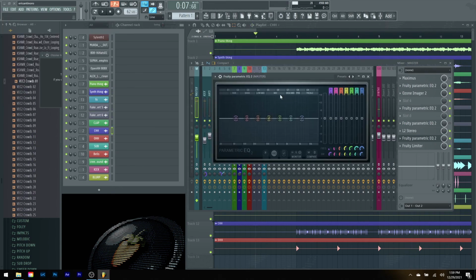Okay, so we limited it to make it louder. Now I'm just going to do one more EQ to just tame those frequencies that the limiter brought out.